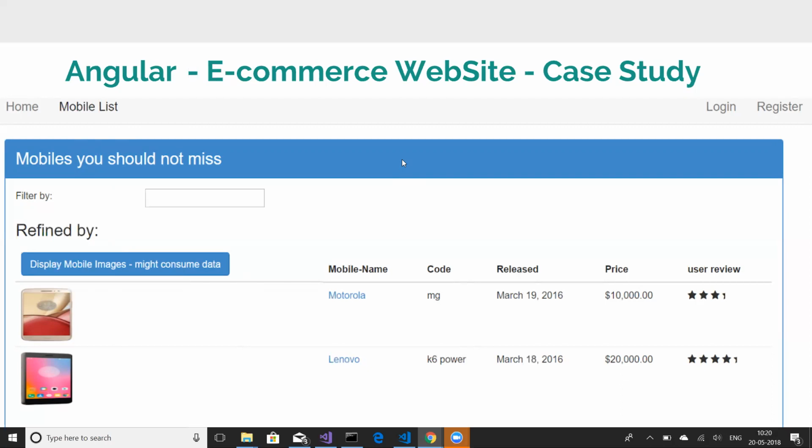So the main focus of the case study is to bridge the gap using Angular, not full-fledged app development. With that, you will be very confident even if you go to interviews or anywhere, that yes, you have done full-fledged website development.